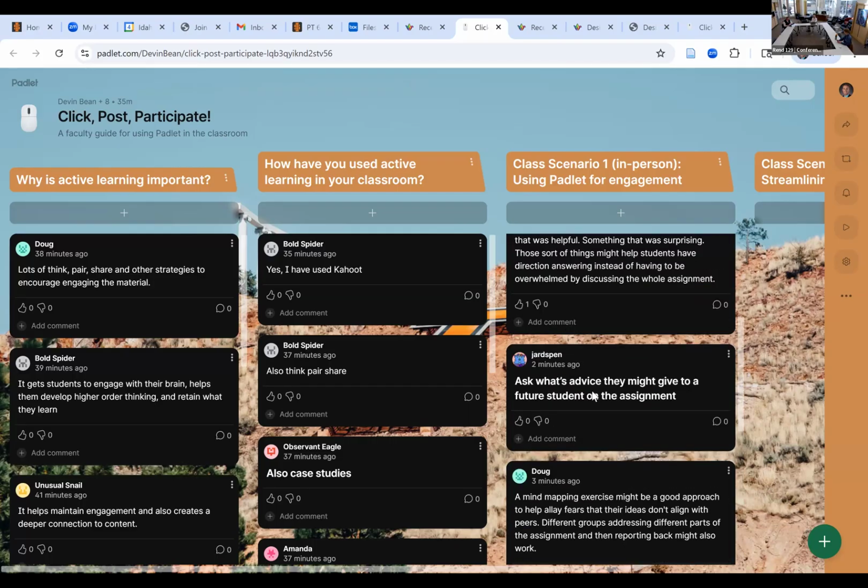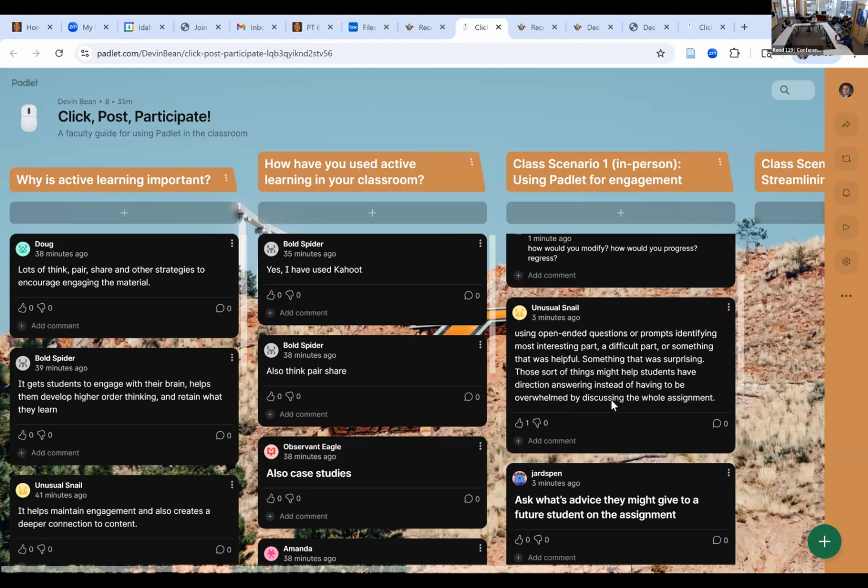I like this idea of ask them to describe the advice they'd give to a future student on the assignment. Wow, wouldn't that be awesome if you had your students write that out for you and then you turned it into a handout that you could just give to the next class? This is what students said would be helpful. And you didn't have to do any of it, right? They wrote it all for you. As we come up here, using the open-ended questions.